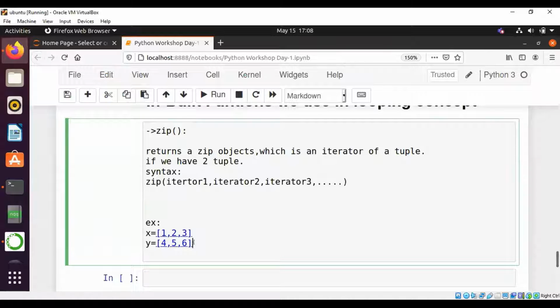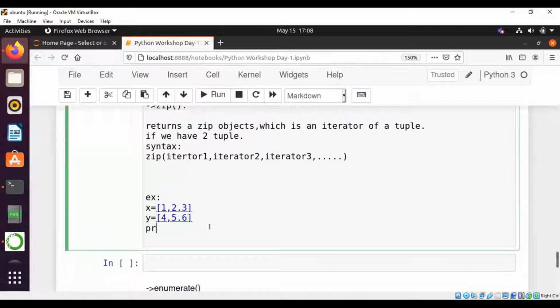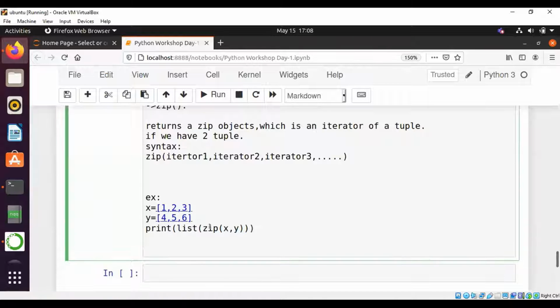That means if we print the list of zip of x comma y, it will print with square braces as we have taken a list. As we are zipping, it zips into a tuple. That means the first value of the first list is joined with the second value of the second list.